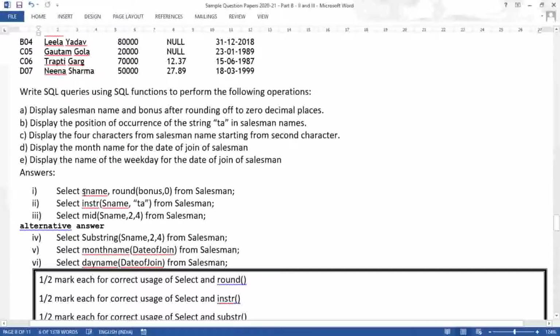SELECT S name, ROUND(bonus) FROM salesman. First they have printed the name and then the bonus value in rounded form. So it is rounding off to 0 decimal places. You can avoid this also. You can write it in this manner, ROUND(bonus) from salesman, or ROUND(bonus, 0). Both are similar. Next, SELECT INSTR(S name, 'TA') from salesman.